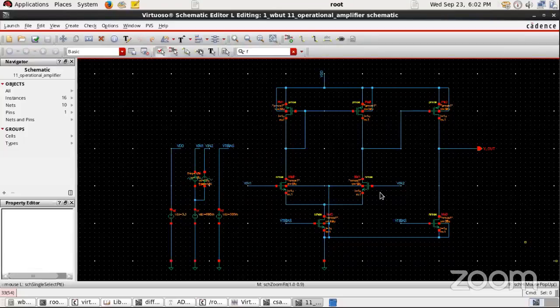So what should be the gain now? This is a five-pack differential amplifier, and this is a seven-pack, right? So what is the benefit of adding a common source stage at the output of the differential amplifier?